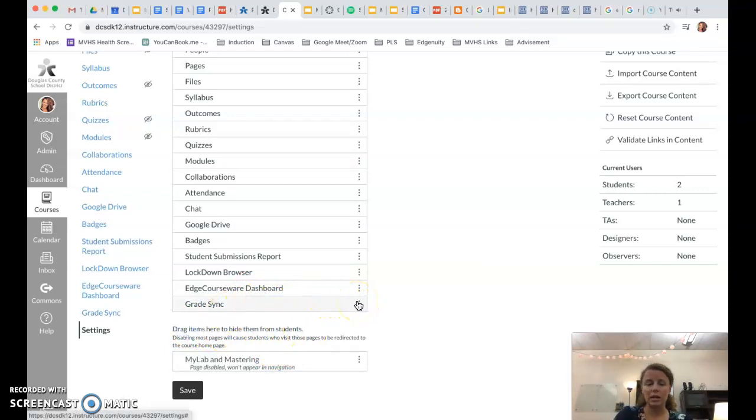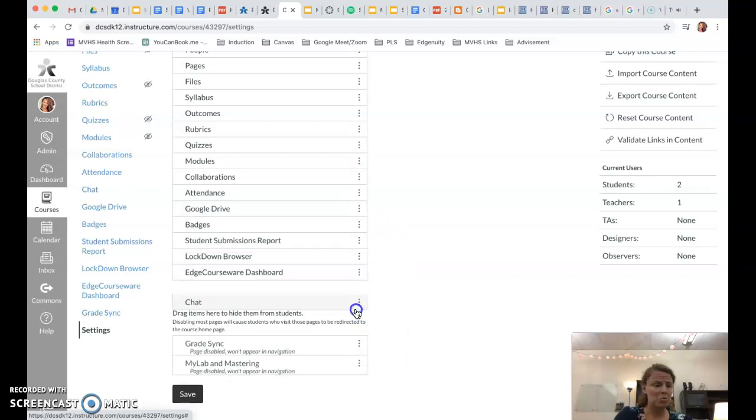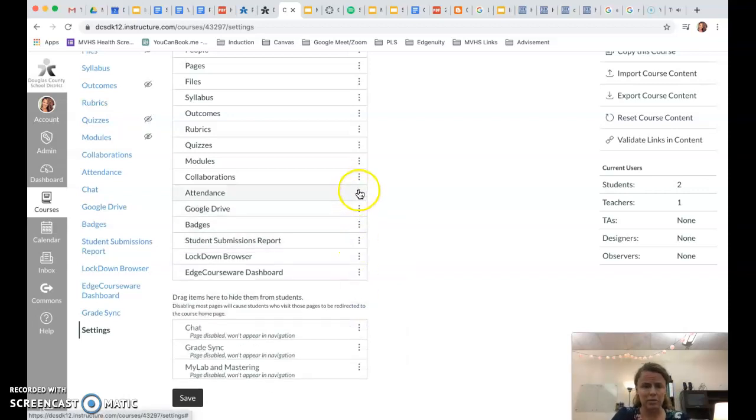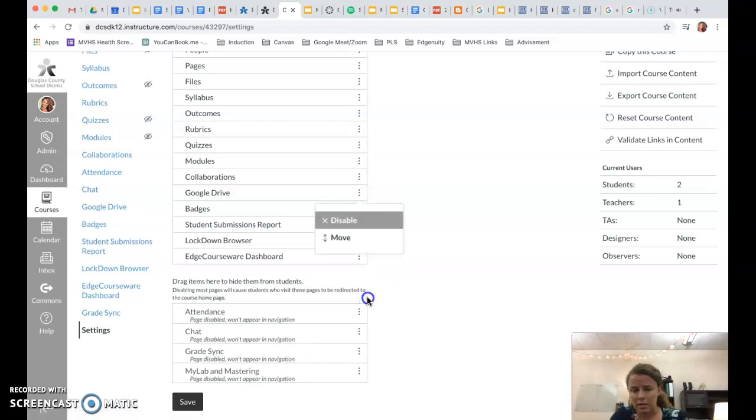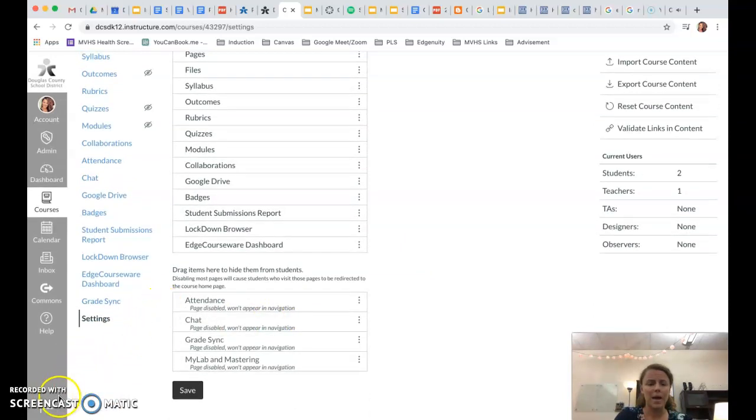So I'm going to start dragging down things that I know that they're not going to need. For example, they don't need to sync grades. That's something a teacher's going to do. I don't really want to enable the chat in my class. A kid's not going to need to take attendance, and so on and so forth. So I'm going to pause the video while I modify this, and then I'll be back.